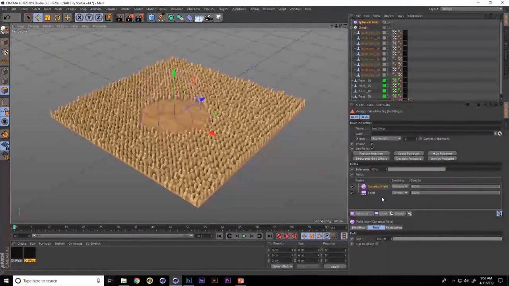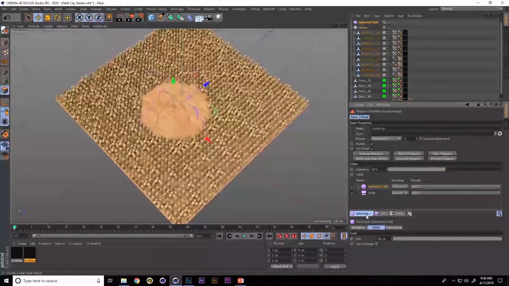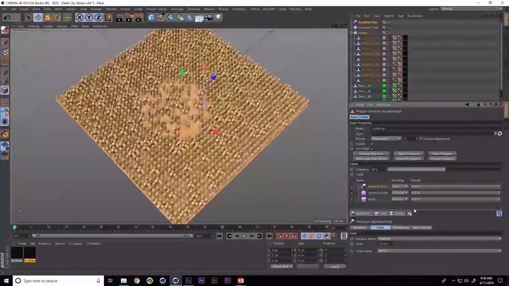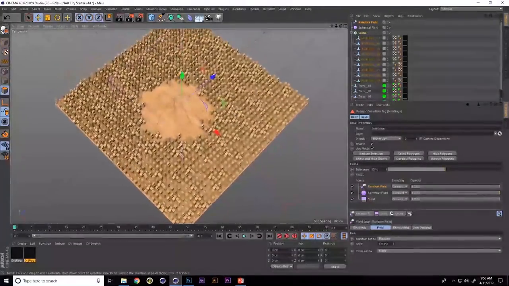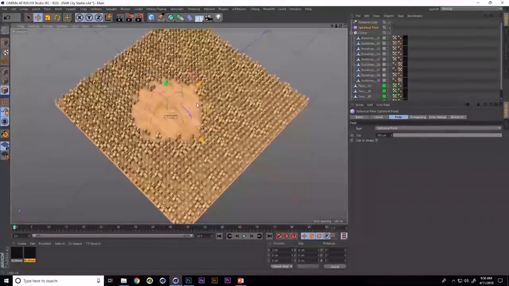And from here, we could do something else. Maybe we want to add, I don't know, a random field, right? We'll use a random field in here, and we'll set that one. You can see it broke up that selection. We're going to set this to overlay. And now what that's doing is it's creating a noise, and it's going to break up the in-between value. It's going to break up that edge of our spherical field, right? So you can see it's no longer a perfect sphere.